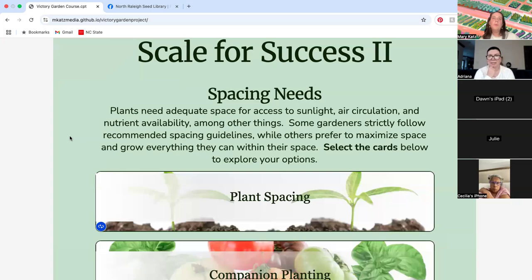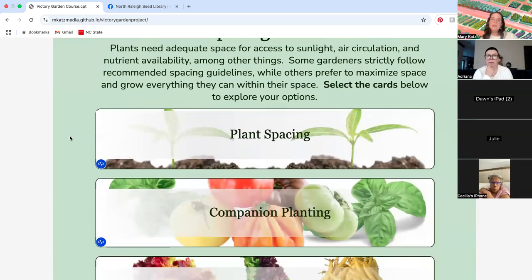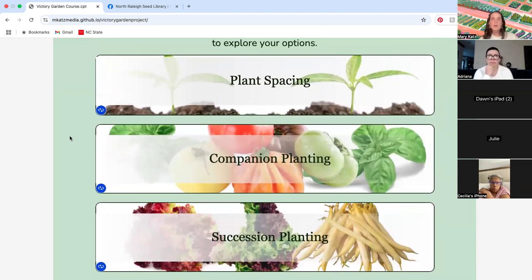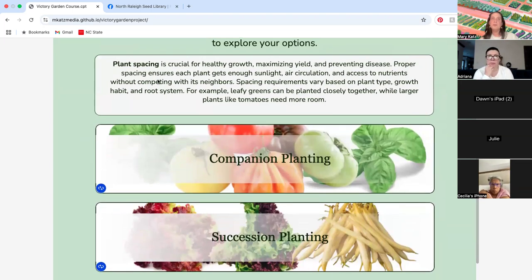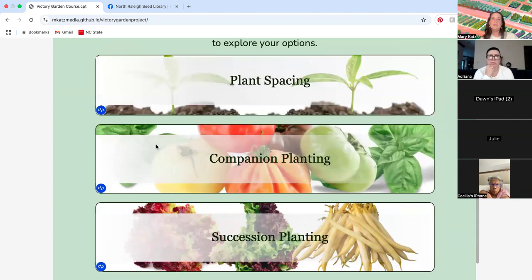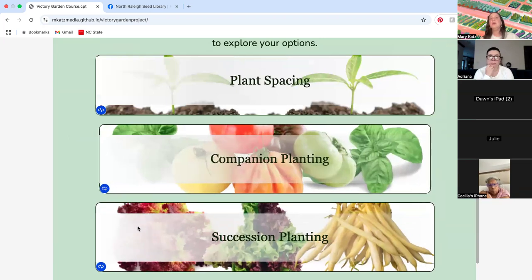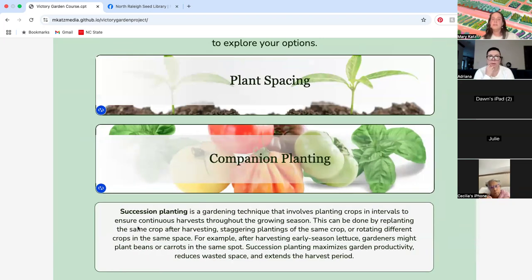But either way, getting into different spacing needs and when you're thinking about how to put plants together in a space. So these are just little flip cards explaining plant spacing, the concept of companion planting, as well as succession planting.